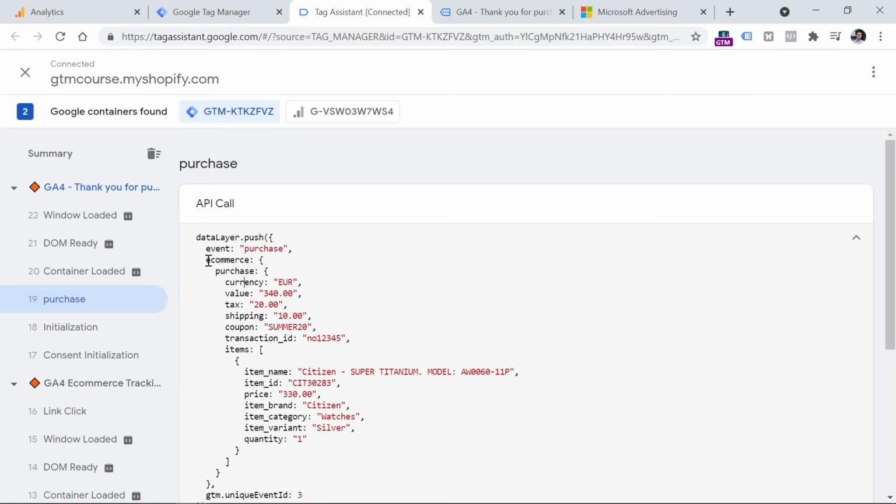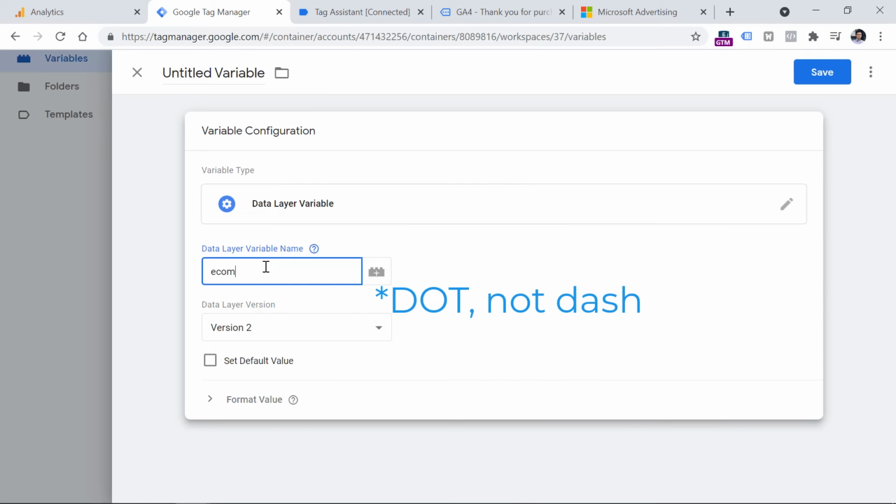currency. Because as you can see, they're not stacked evenly right here. We see them as kind of like folders. We have ecommerce, then a bit to the right, there is a purchase that is pushed. And then if we go deeper, we see the currency right here. So in order to access the currency, we have to enter ecommerce.purchase.currency. So ecommerce.purchase.currency.